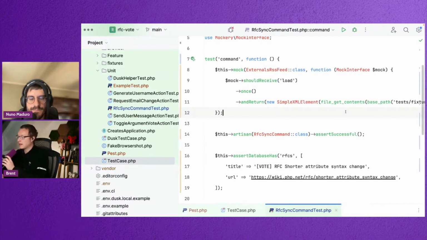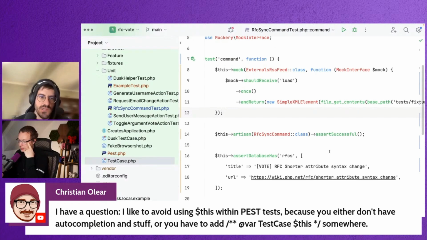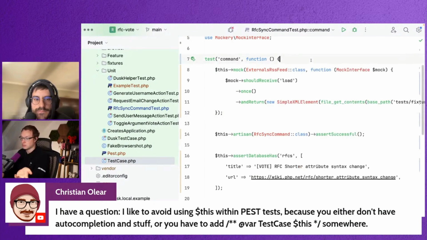Let me check real quick in chat here, because there are some questions. Christian has a question. Let me show it. Can you see that, Nuno? I like to avoid using this within Pest tests because you either don't have auto-completion, or you have to add doc blocks. One of the solutions here is to use the Pest plugin in PhpStorm, right? Yeah, that's correct. If you use the PhpStorm plugin, we'll have full auto-completion and things will just work.